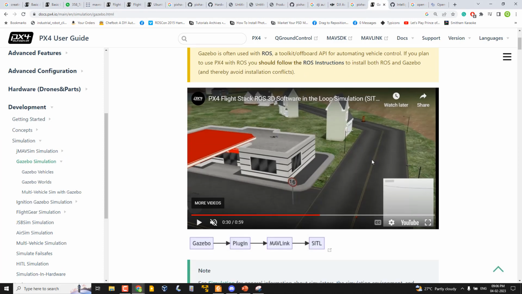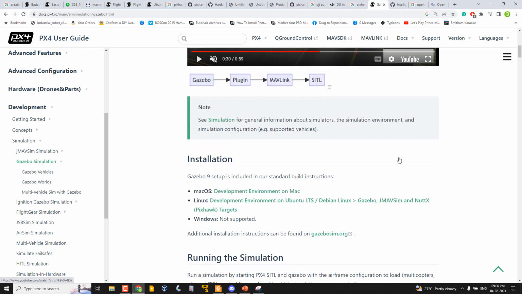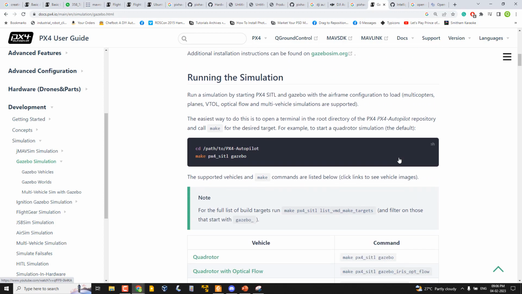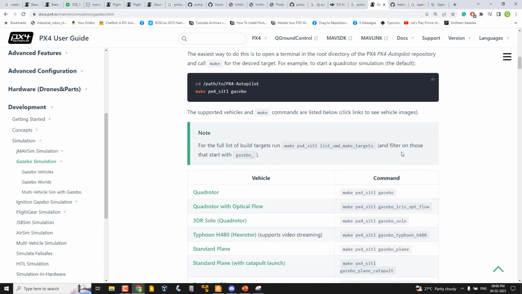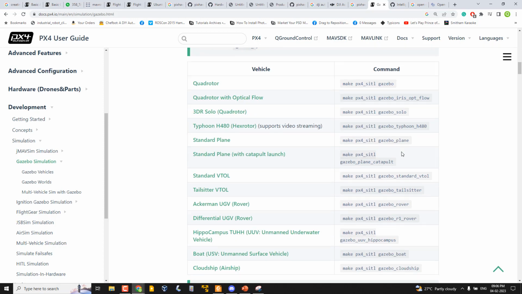Okay, PX4. No, I did it with PX4 as well. I did PX4 and ArduPilot, both. Well, I developed a drone delivery project on PX4. Nice.